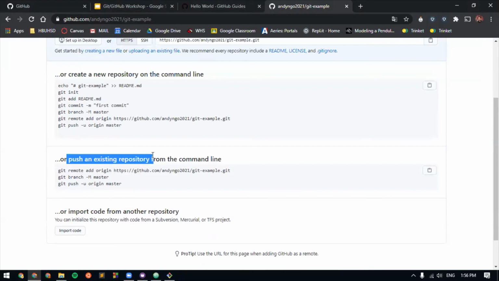Pushing an existing repository means that you have your own file or your own folder where you have all these files and stuff. These would be the commands you'd use to basically push all those changes and make a repository and send it to GitHub without uploading every single one using the GitHub website. So we already did our git init.